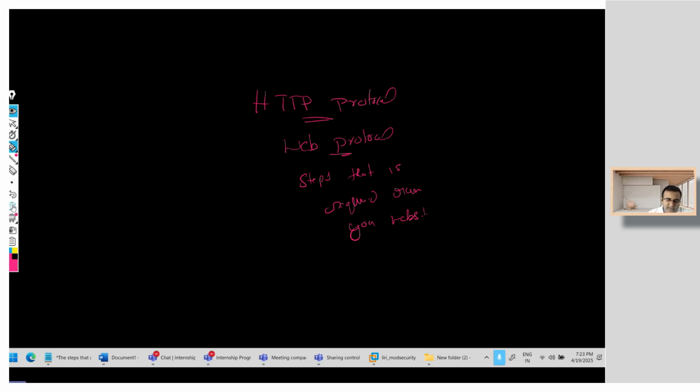So, for instance, let's say a system, let's assume this is your laptop, and you open a website called www.google.com, right? And what happens? What do you think is the process that is going to happen?